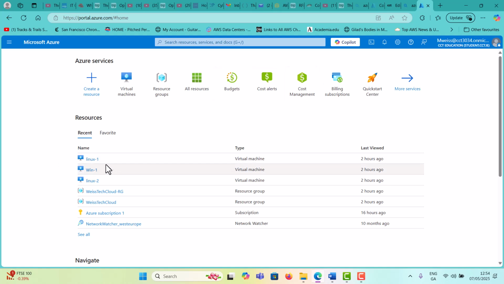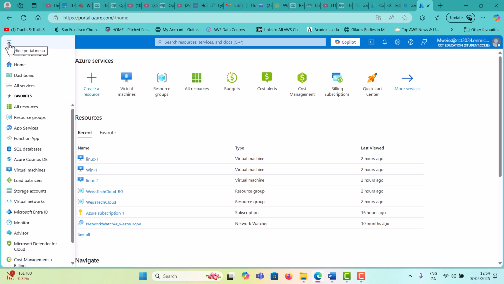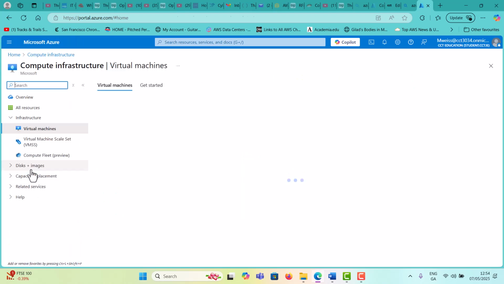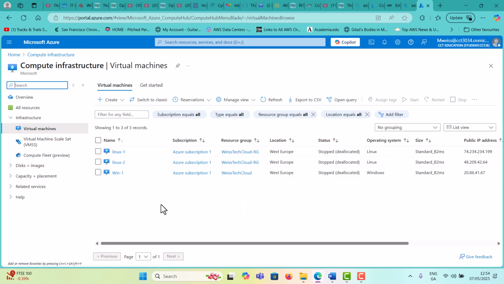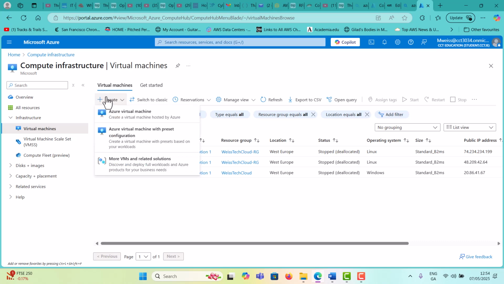Now you see I have a few virtual machines here, but let's go. I could click here, create a virtual machine, but usually I just start at the menu and I can go to virtual machines. So you see I do have a few. If you didn't have any, there'd be a button down below that says create, but this one says create and it does the same thing.